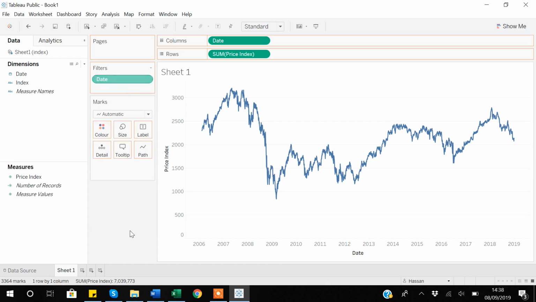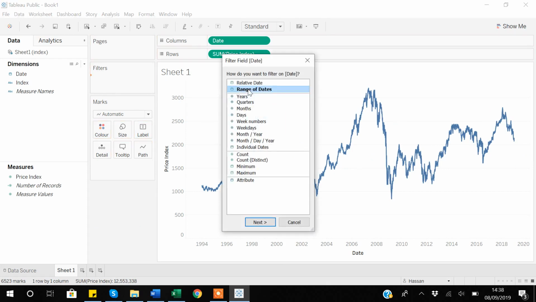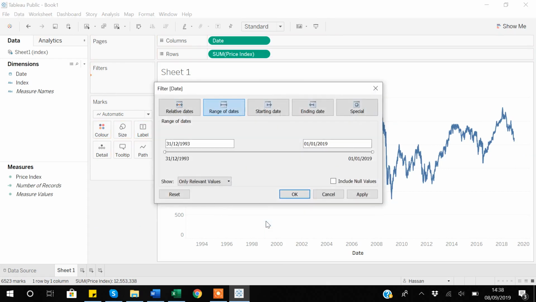In the same way, I will discuss a few more options with you related to this date filter. Again, range of dates. Next. So the same way we have applied the start of day, the same rules apply to the ending date. It means show us all the data before this ending date.